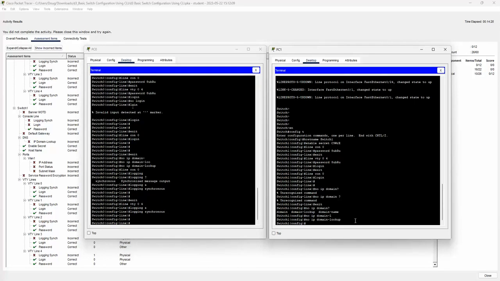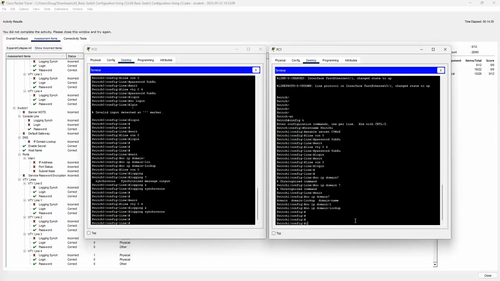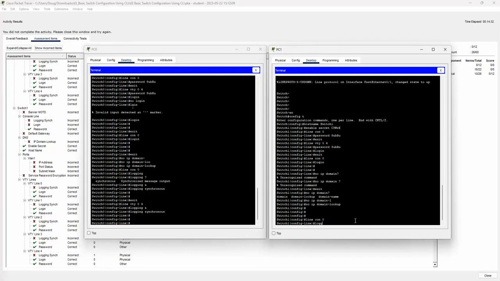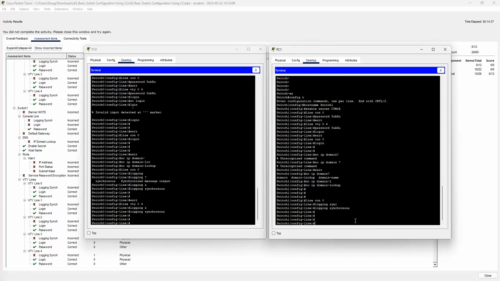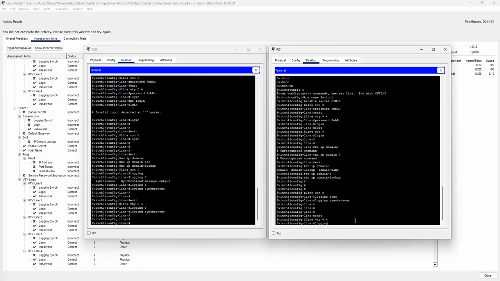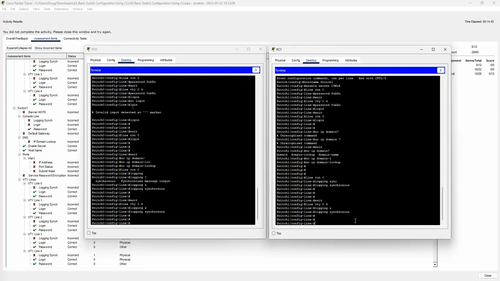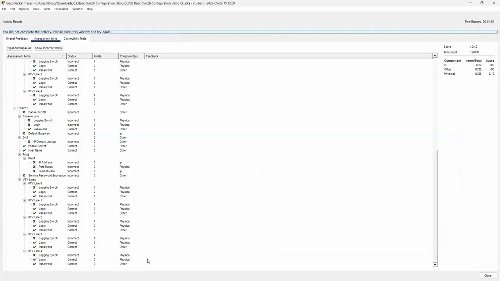Come over to switch 1, line con 0, logging synchronous, enter there, exit back, line VTY 0 4, logging S, logging synchronous, there we go. We can come back here.